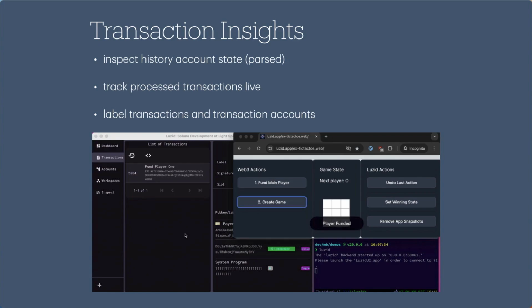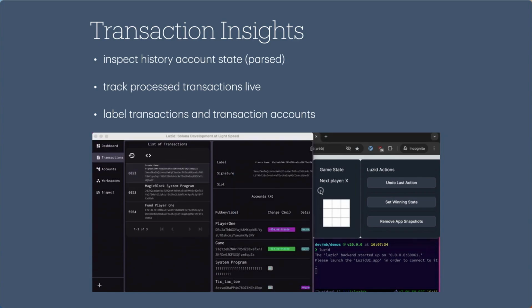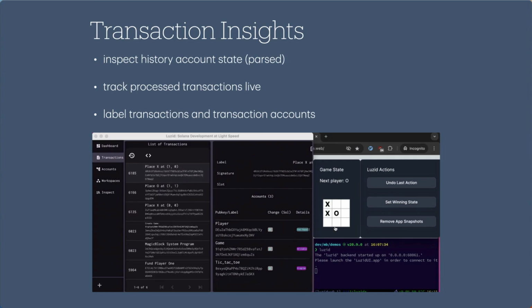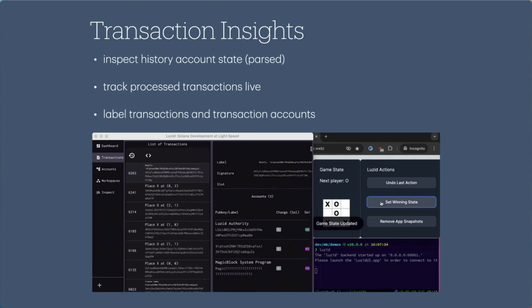And as we saw, these transactions are coming in real time, and they are labeled. Either you can manually label them, or the IDL is used to figure out what the best label should be.